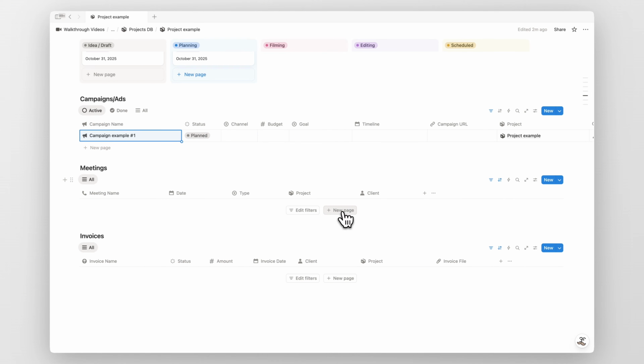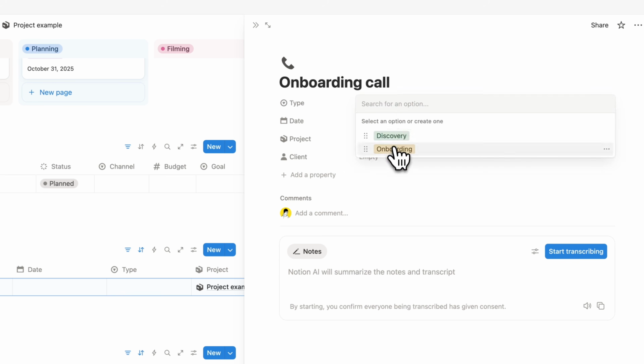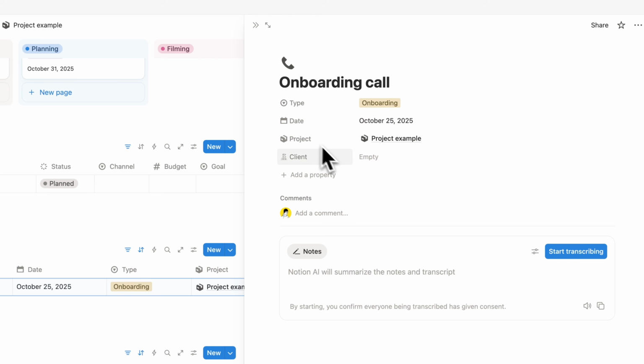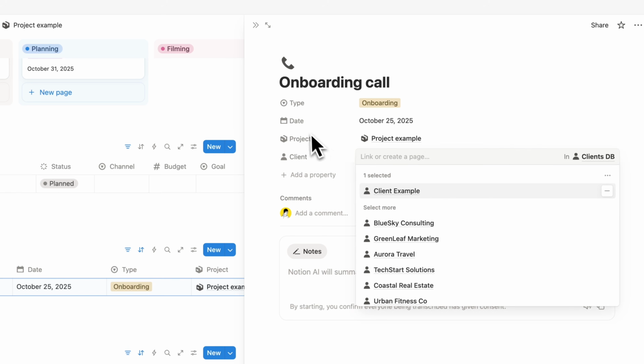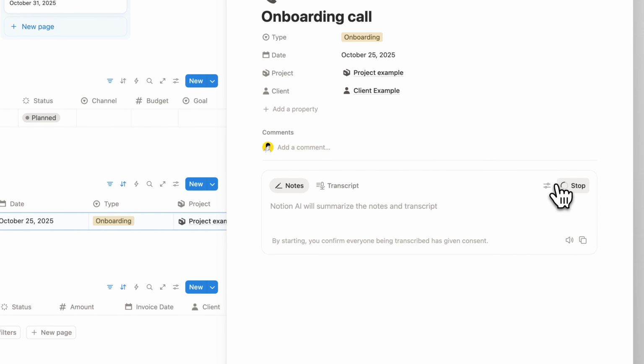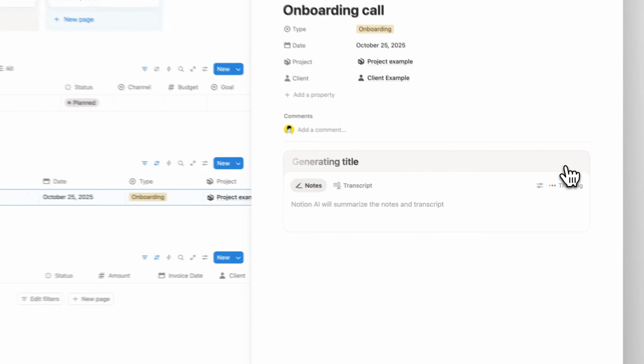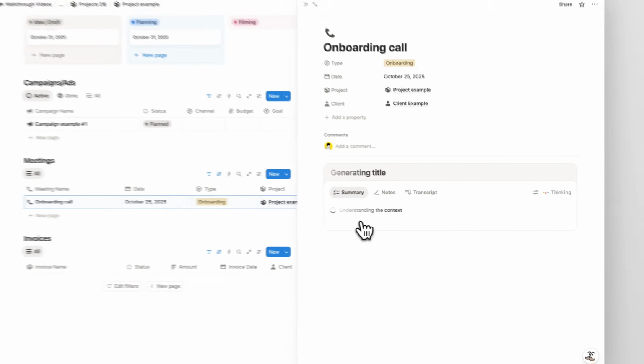And we have meetings. You can create a meeting here. Let's say it's an onboarding call, the type is onboarding, the date is today, and you can select the client example. And once you are in the meeting, you can just come to this page, start transcribing, and Notion AI is going to gather your meeting notes. And then once done, it's going to create the transcript, the summary, and everything here.